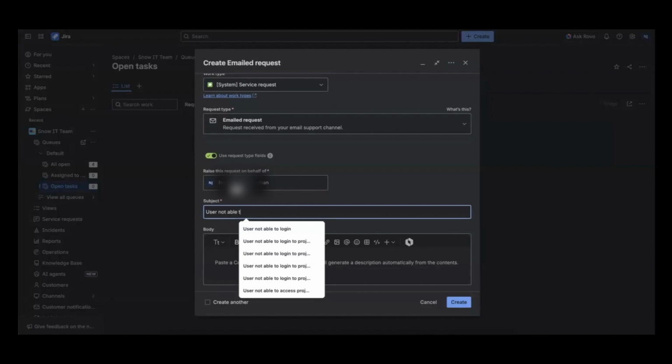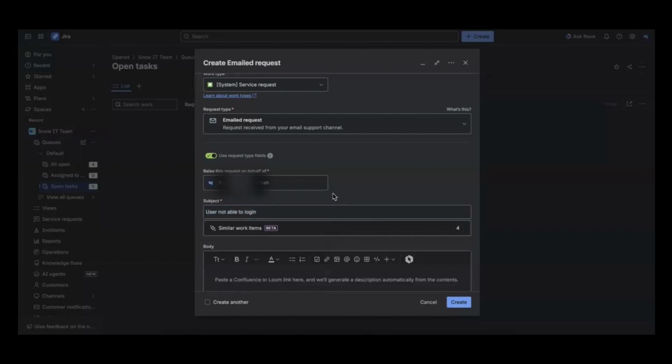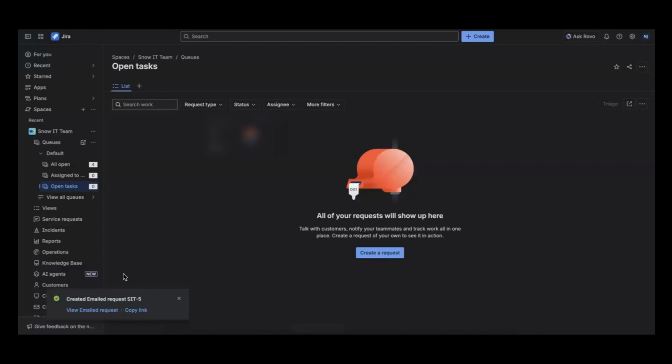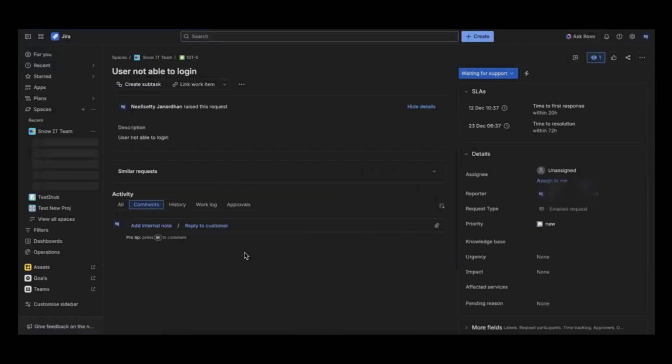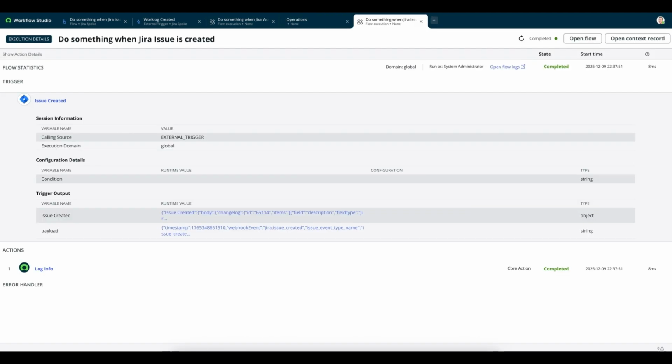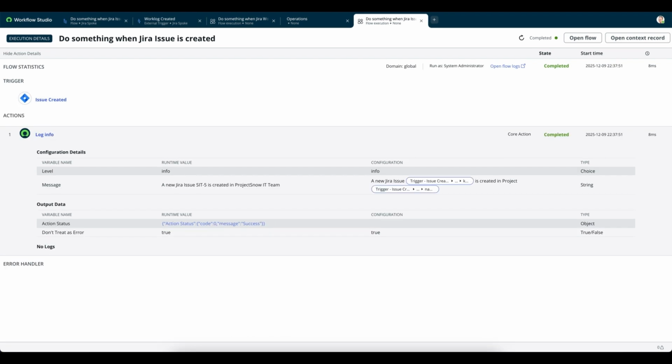Now let's put this workflow to the test. I will create a new issue in Jira and watch what happens. Our workflow fires instantly. Confirm. Head over to Workflow Executions where you will see the run details. Let's open the execution record so you can see exactly how the information was captured.